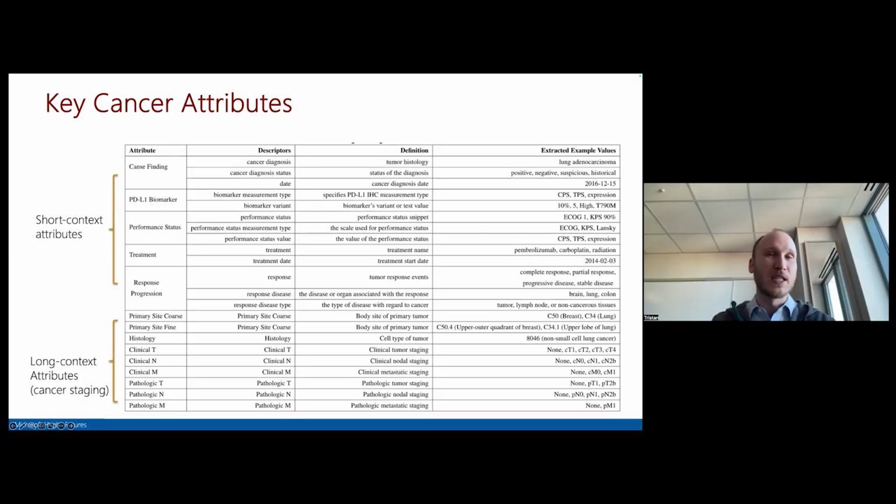And so there were these long context attributes that we were interested in, specifically where they were important for cancer staging, but presented unique, interesting NLP challenges. We also wanted to look at this just for shorter context attributes. So things like PD-L1 biomarkers or performance statuses or treatments that have been looked at.